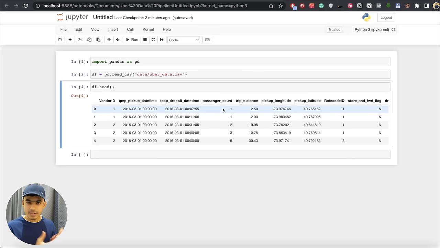Now this is just one file. When you're working in the real world, you might have multiple tables, multiple files, so at that time you will have to spend a lot of time understanding how to build the fact and dimension tables. But for the sake of this tutorial, we will just use this one file and try to get as much out of it.